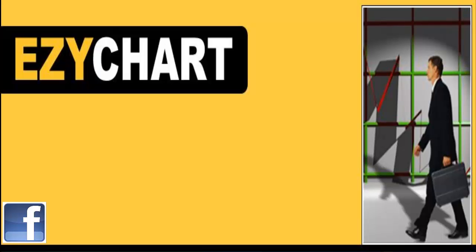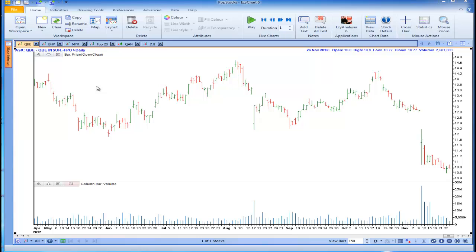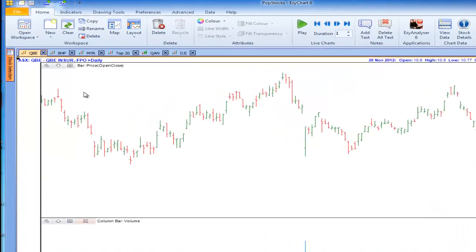Welcome to part 2 of the ribbon interface. In this video we will look at the indicators and drawing tools tabs. I've opened the workspace pop stocks. It defaults to the home tab on the ribbon, and I would like to put on some indicators.